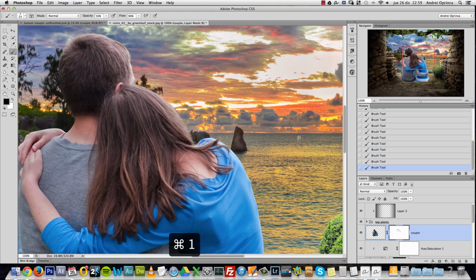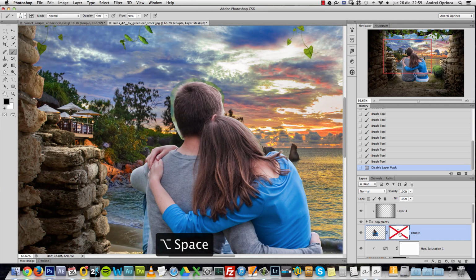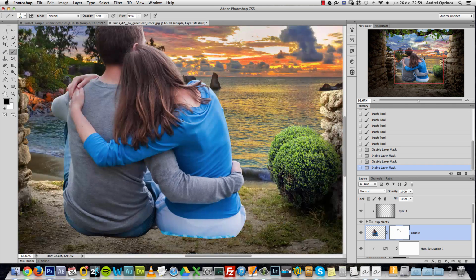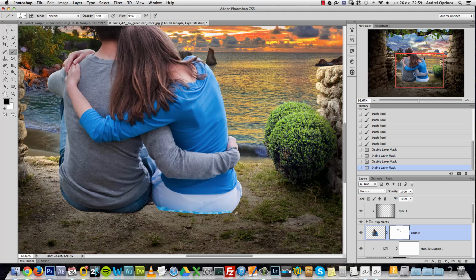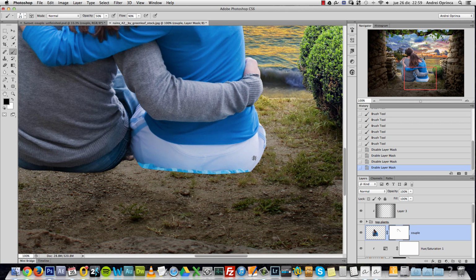Okay, so that's really not that difficult, and you can see it's a pretty nice result from this to this. Okay, it looks quite realistic, I think. Now let's fix the bottom part here. I was thinking about maybe adding an object here or something, but in the end I abandoned that idea and I used the clone stamp tool.